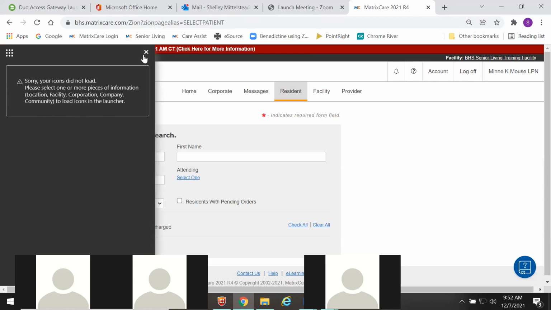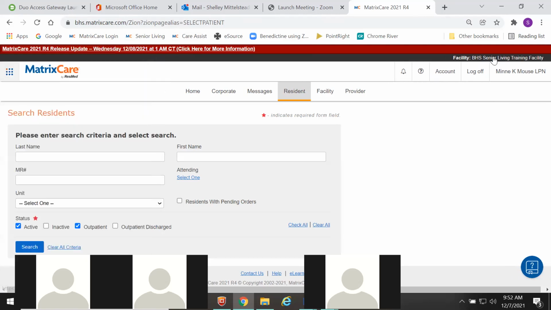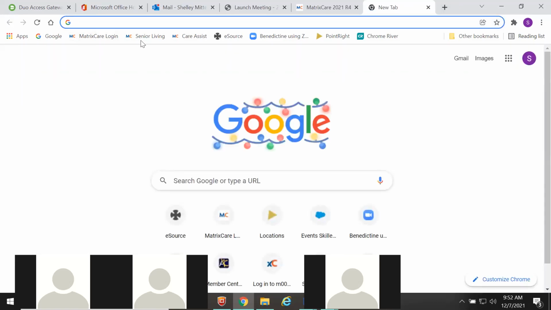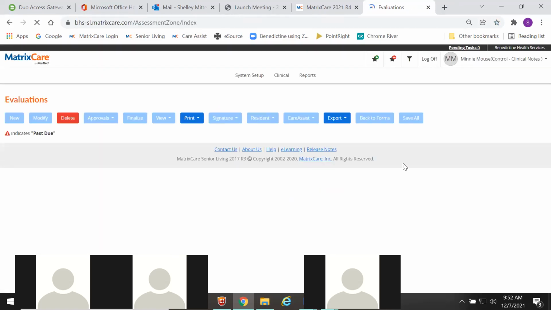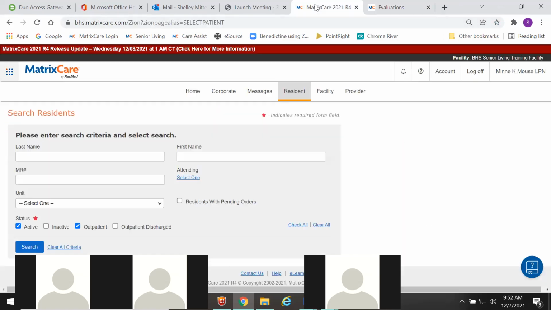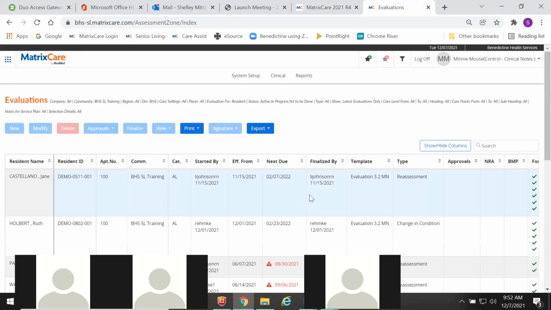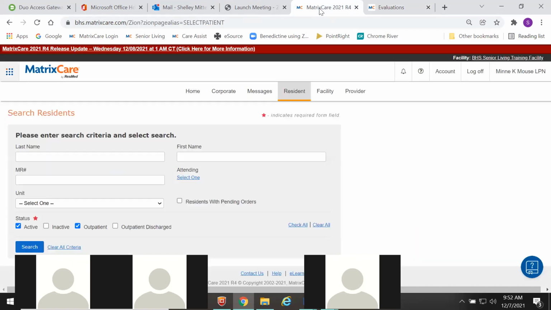So it doesn't look like it loaded for me. Maybe it's because I'm in the senior living training facility too, because it does usually load, and then you can jump right over. But I think most people find it more useful to click on these icons and just log in. It's just easier because then they can toggle back and forth. Maybe they're doing an evaluation, or Minnie had a fall and they're doing a form, and they're going to go over here and do some charting.